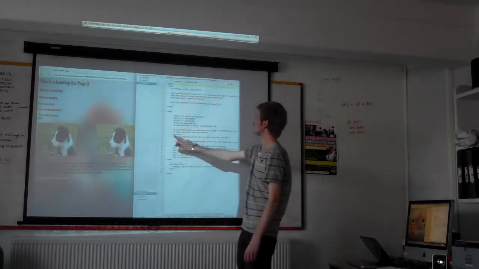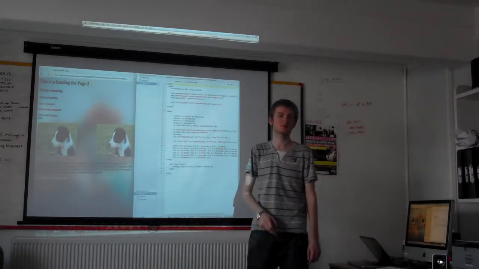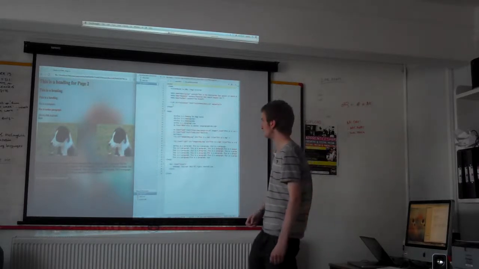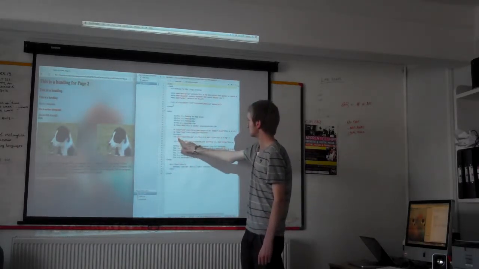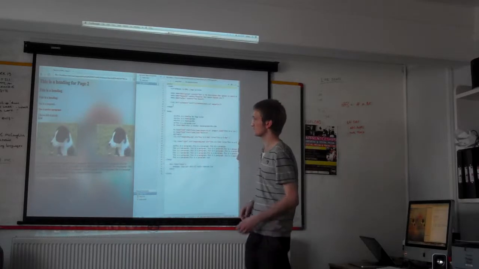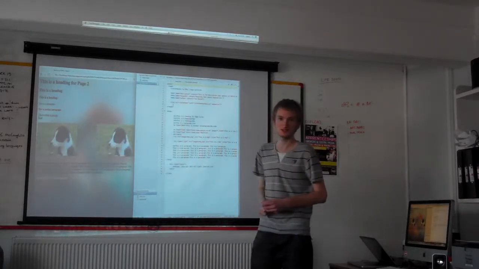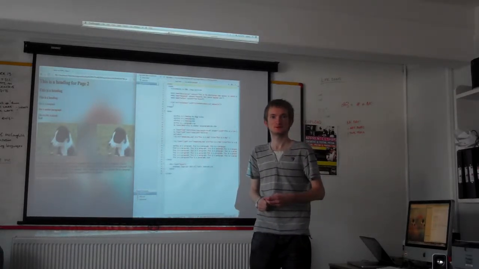And then there are carriage returns as well, which you can use instead of p tags, but you often use them to break up space between images and things like that. Yeah. Any questions? Any feedback?